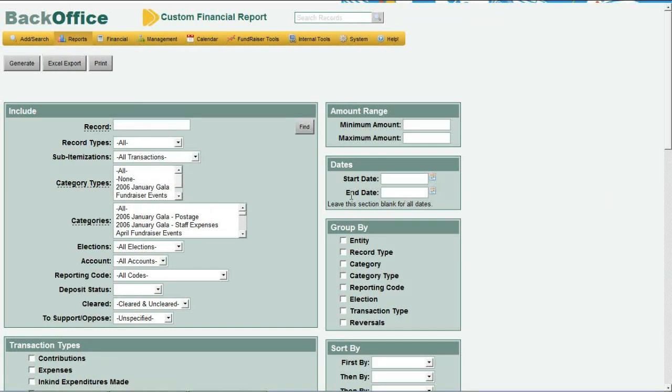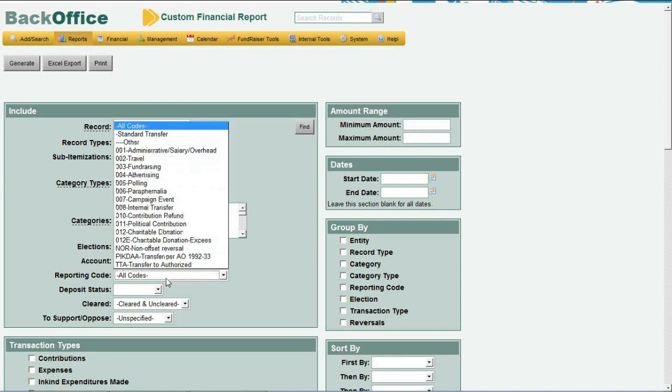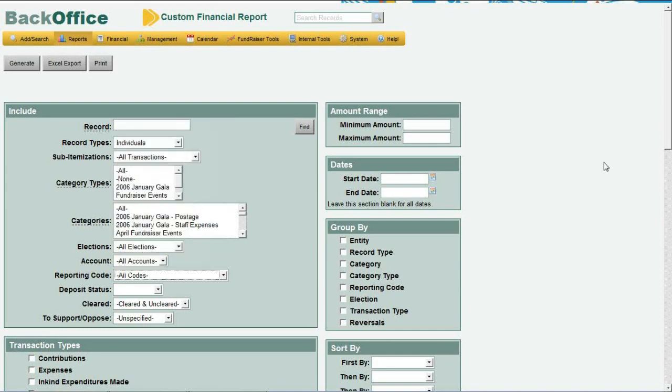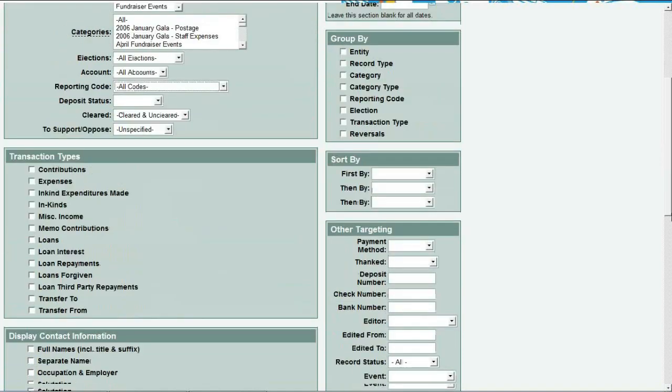But what I can do here is choose to include some certain things. So maybe I wanted to run a report just for one individual. If you recall Davy Jones, we tried to enter a transaction on his record and he was over the limit. Maybe I want to see all his transactions. I could choose to do a search just for him. Here he is. So that's one of our options. We could also choose to do a search strictly for individuals. I could also choose to just do it by specific record or reporting codes. So there are lots of options there.